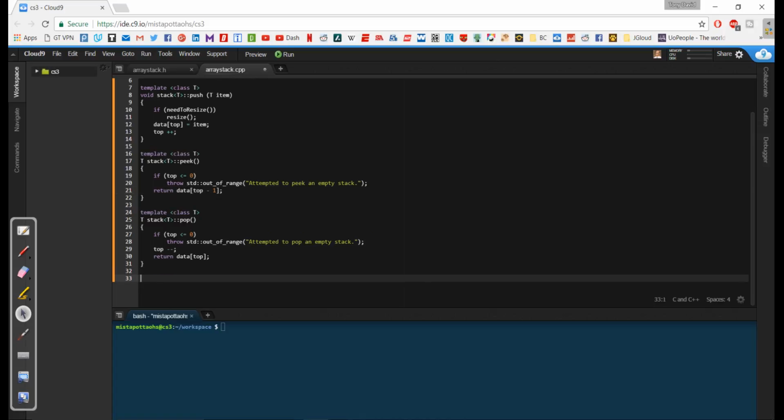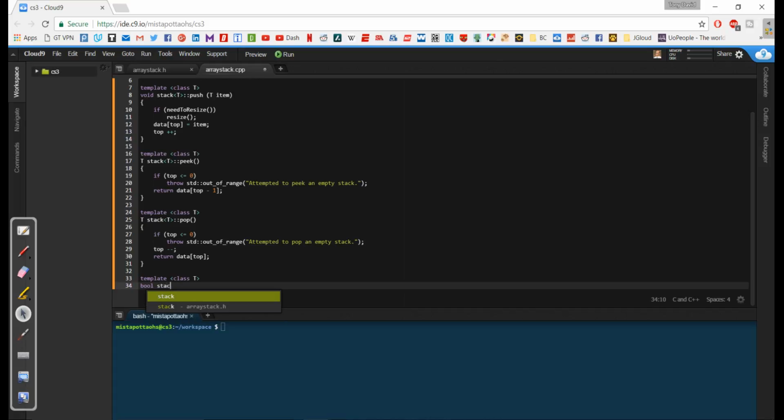All right. So I've taken care of push, I've taken care of peek, I've taken care of pop. Now I need to take care of the data itself. In other words, whether or not I need to resize, and if I need to, how I would actually go about resizing. So again, template class T, and this is going to return a Boolean variable. This is our Boolean function, stack template T, need to resize.